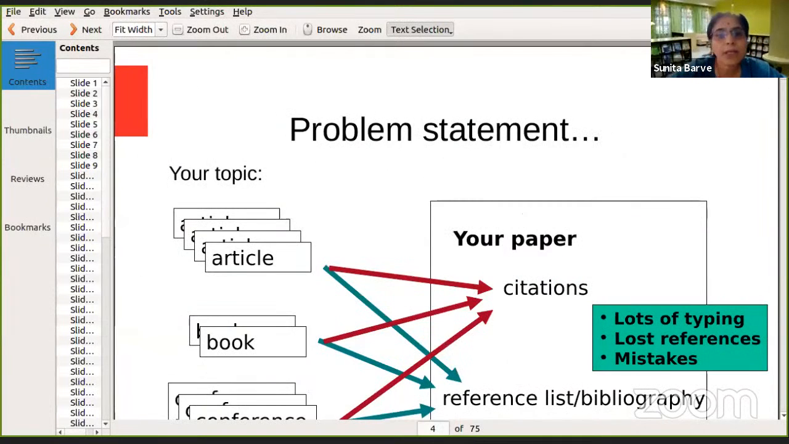When we are writing a paper, as earlier talks have probably already covered, you write your article, book, or conference paper, and you need to gather a lot of citations and a lot of references. You need to maintain them in different style formats as required by every publisher wherever you are trying to submit your paper.